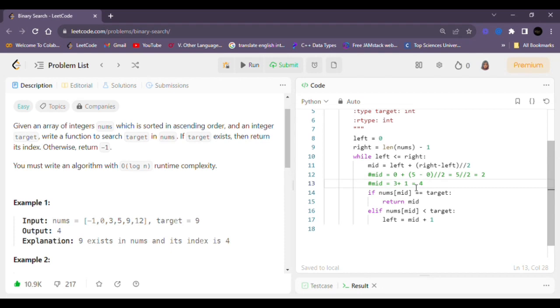Check if nums of 4 is equal to the target. Nums of 0, nums of 1, nums of 2, nums of 3, and nums of 4. Yes, nums of 4 is equal to the target because 9 equals 9. So what will it return? It will return the mid.